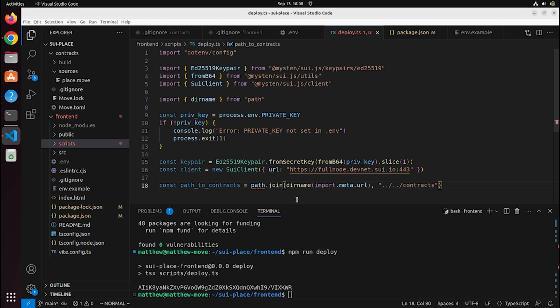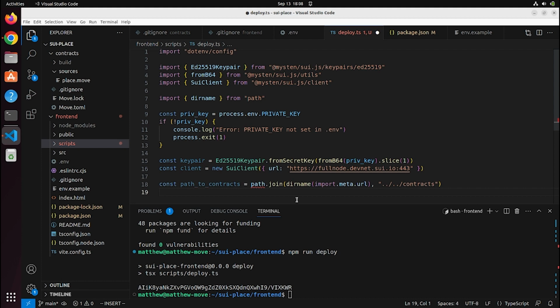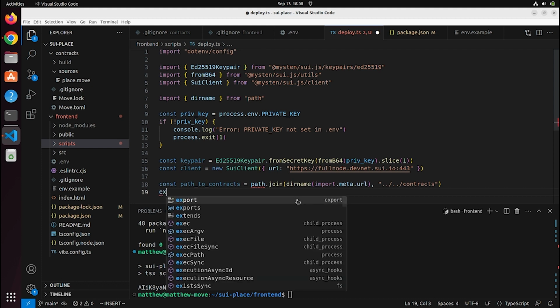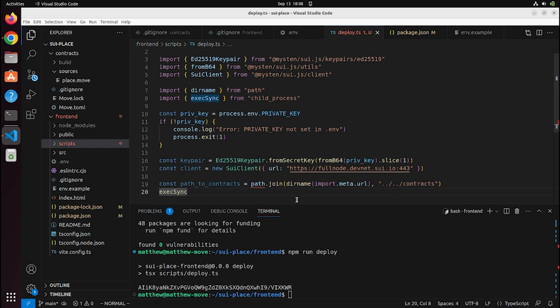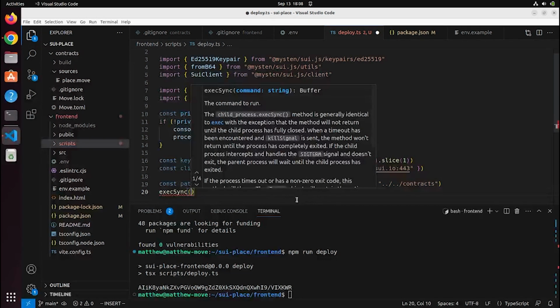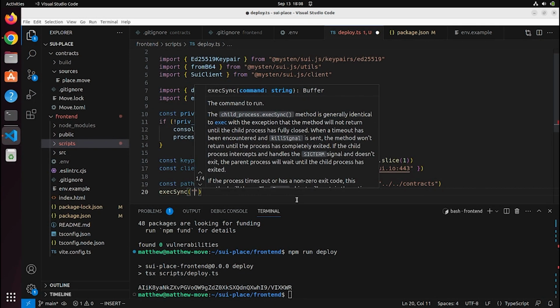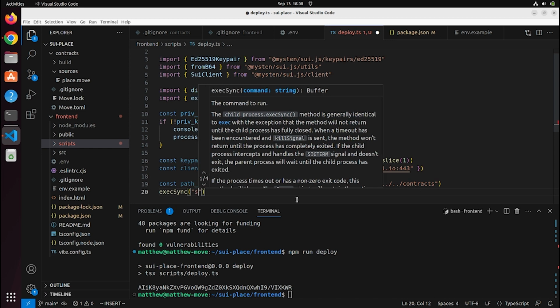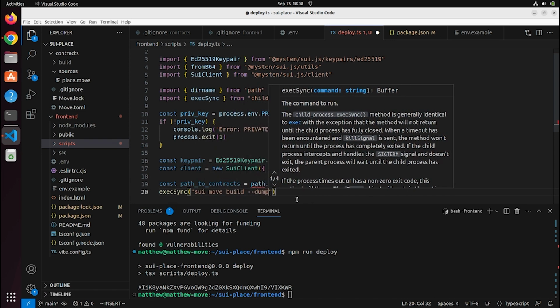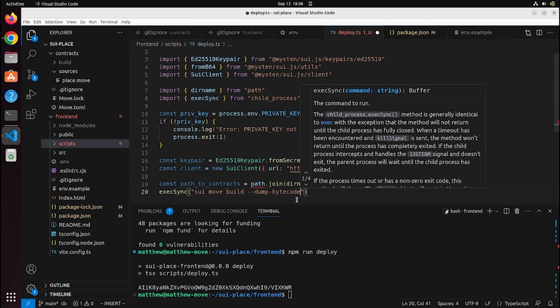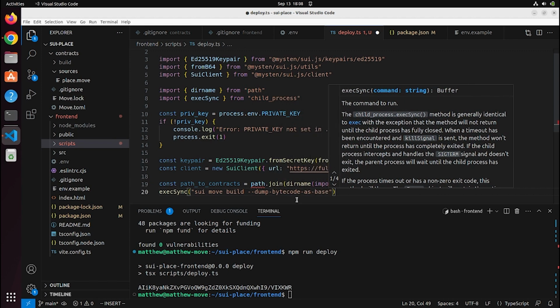And now it's time to actually run the command. We're going to do this with this tool called execSync. This comes from child_process, which also, again, is something that Node.js gives you. And so the command that specifically we want to run is sui move build --dump-bytecode-as-base64 --path.